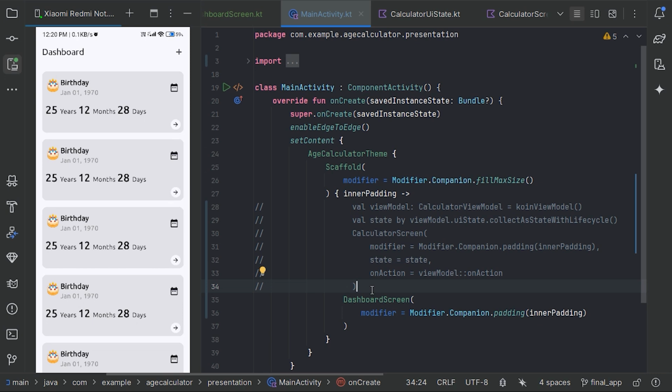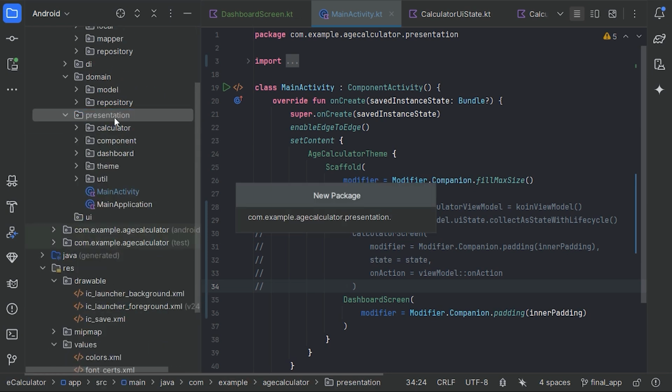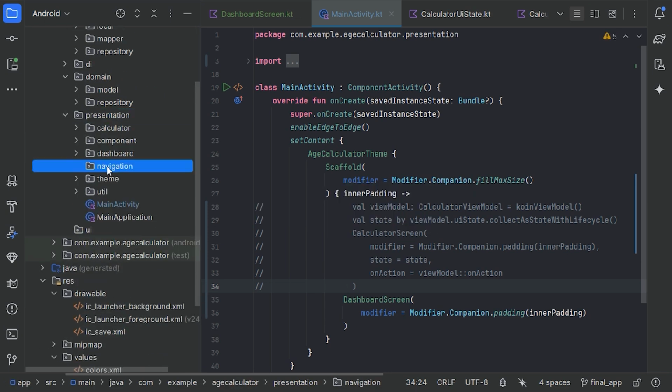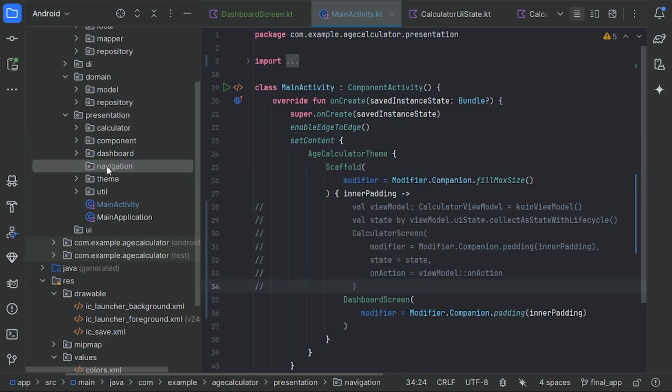So here comes the role of navigation. When you have more than one screen on your app, you need to define how the user will navigate from one screen to another. So now we will add the navigation with the help of the Compose navigation library. So first thing, in our presentation package, let's create one more package with the name navigation. And first thing, we need to define a route for all of our screens. So here create one file with the name Route.